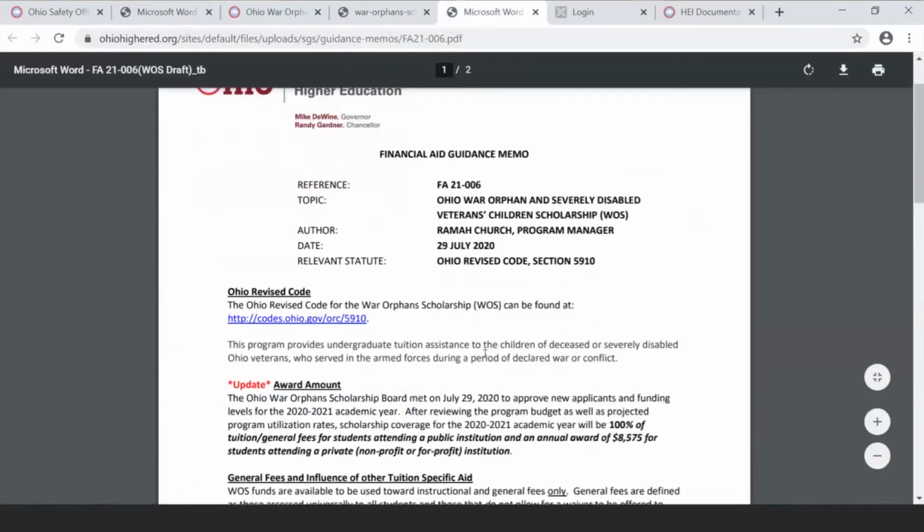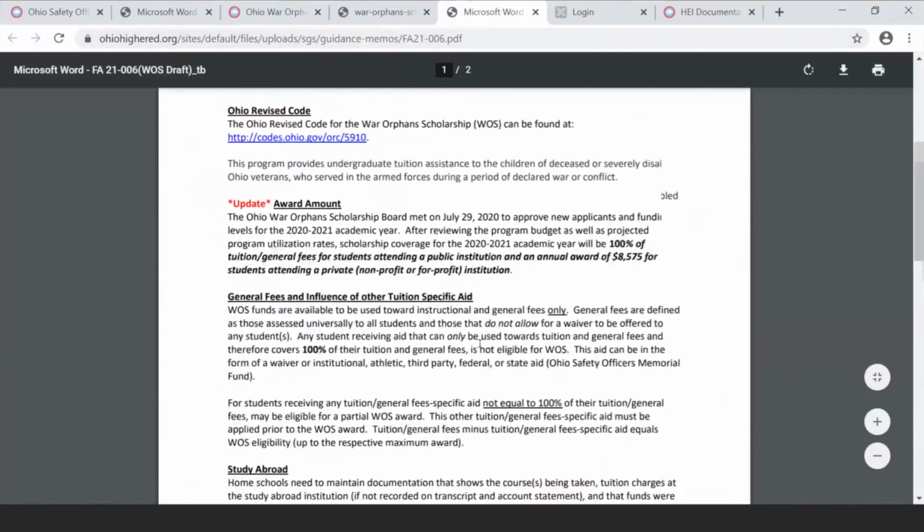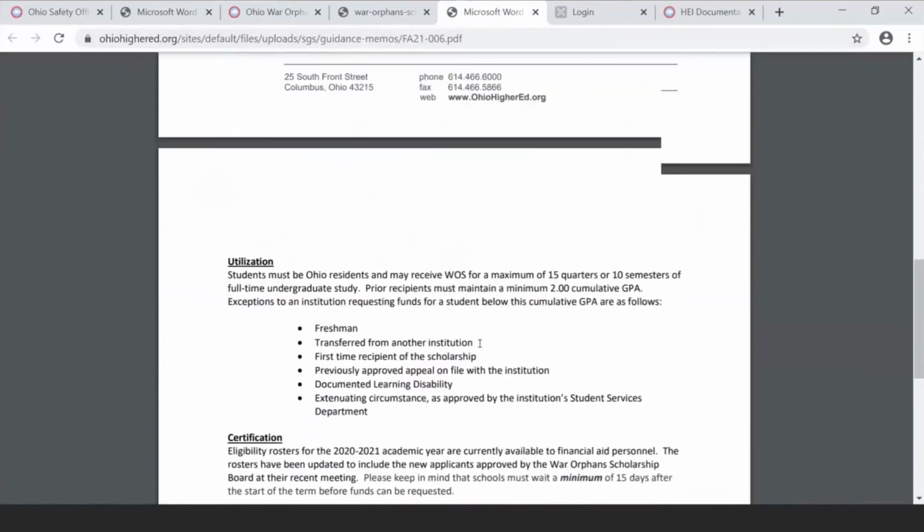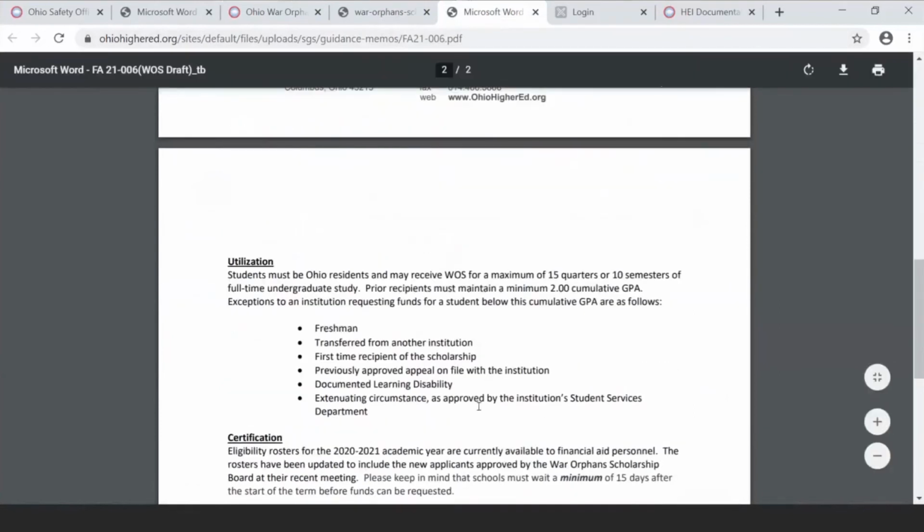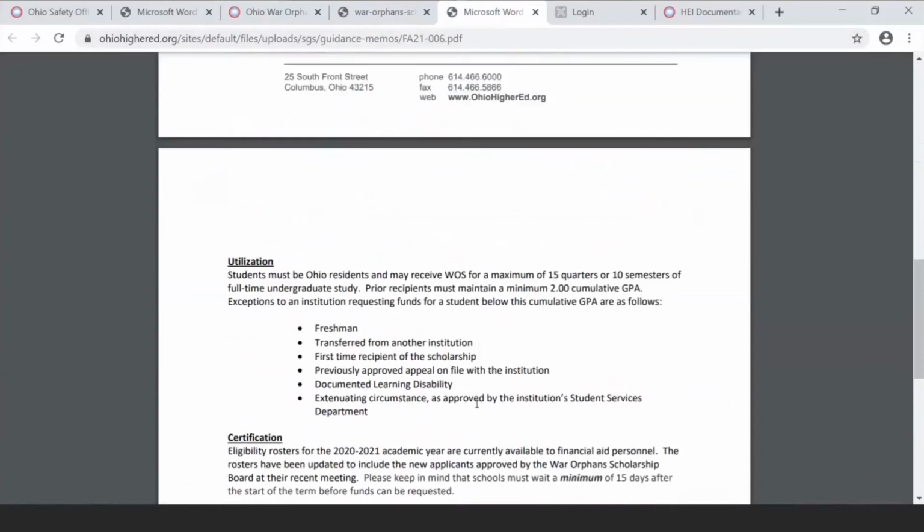Again, the same format. I want to reference the exceptions. If you have a student that is under the 2.0 cumulative GPA before you submit a file, if they meet these exceptions listed here, you can still submit the student for payment. However, of course, you have to make me aware.